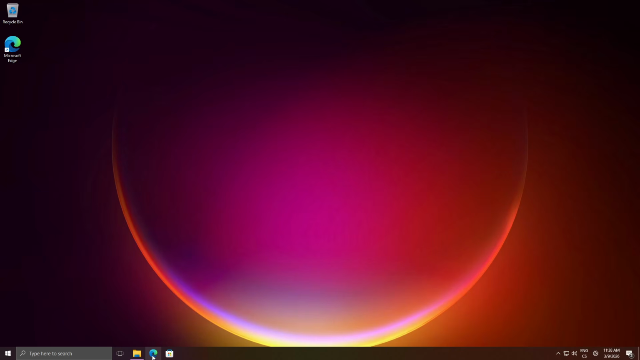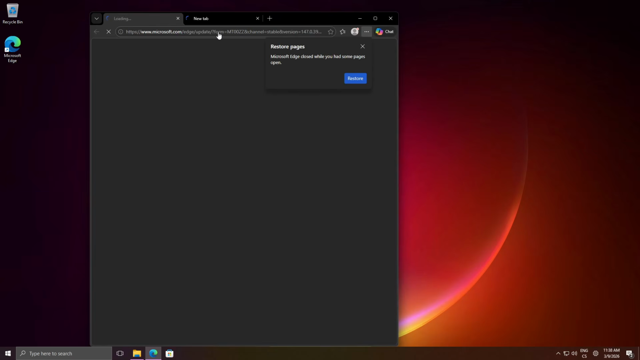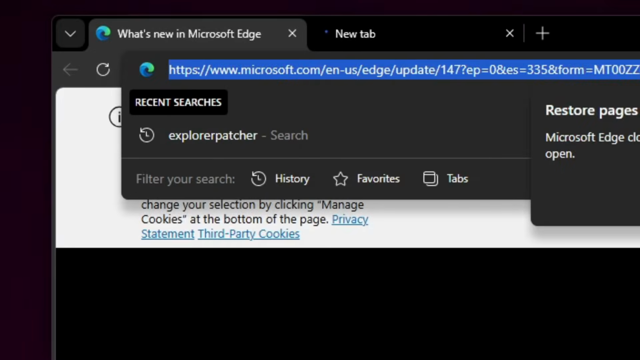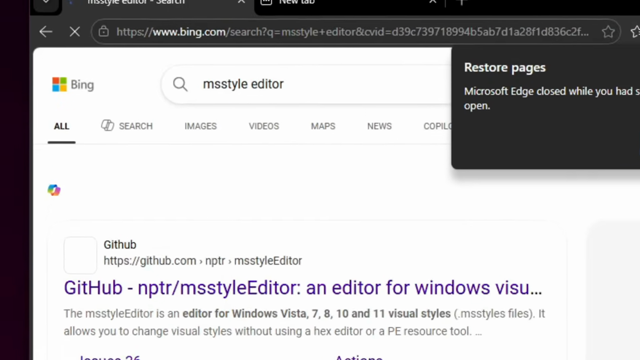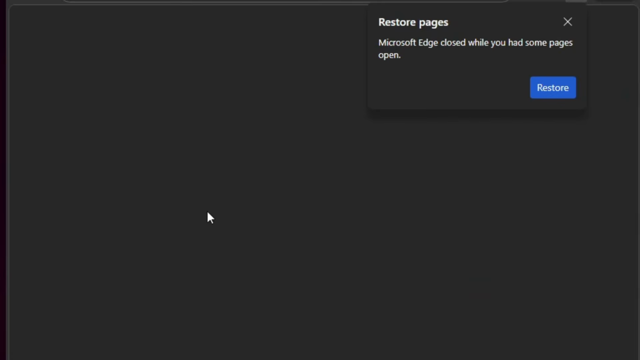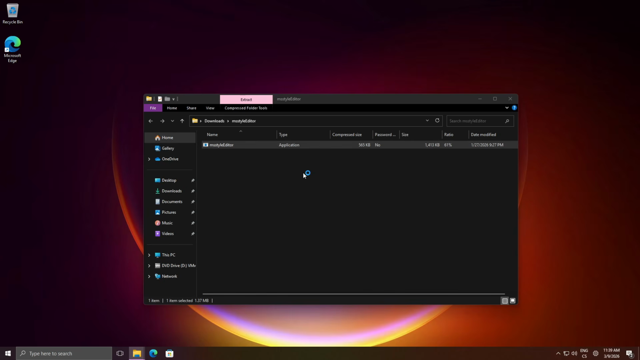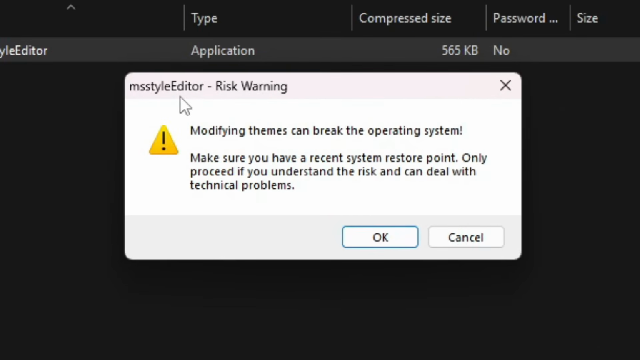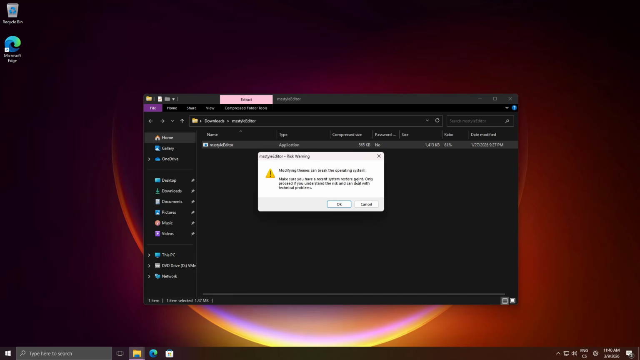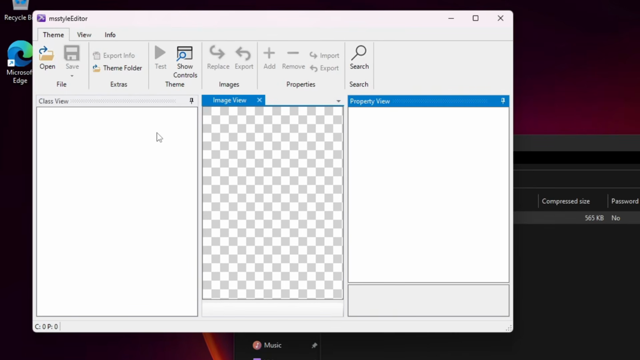Everything works. You can go to Microsoft Edge or your web browser and just type here MS Style Editor. Go to the latest release, download the zip file, and just run the app. It will show up the MS Style Editor with a risk warning: modified themes can break the operating system. So yeah, be careful if you don't know what you are doing. But this way you can modify anything. And now what you're going to do is open a theme and pick the latest Aero.